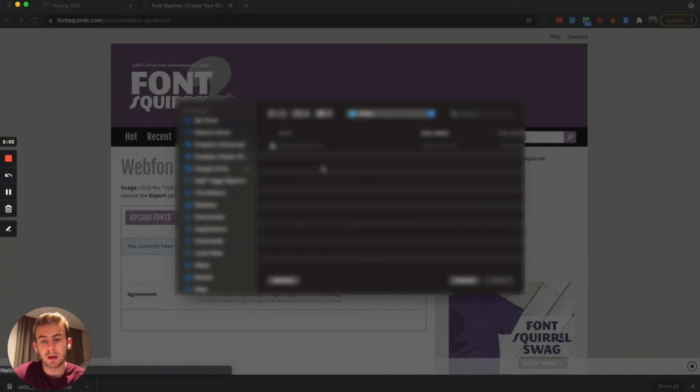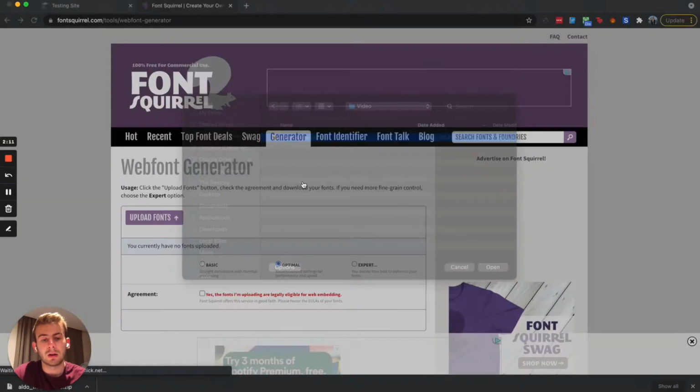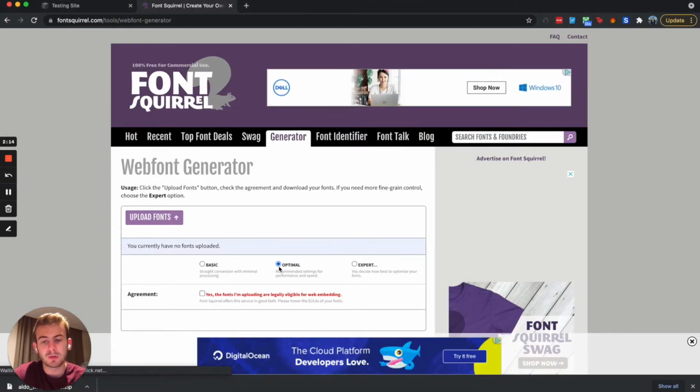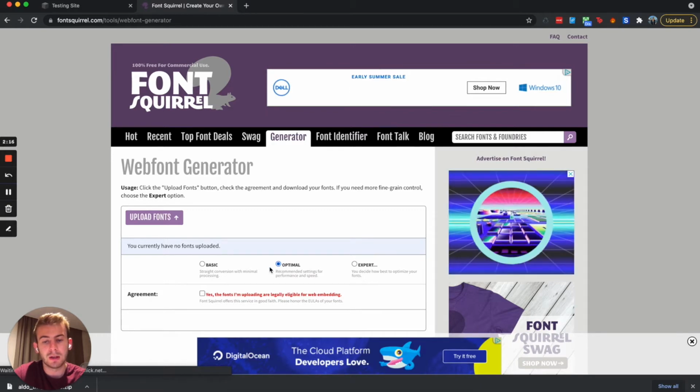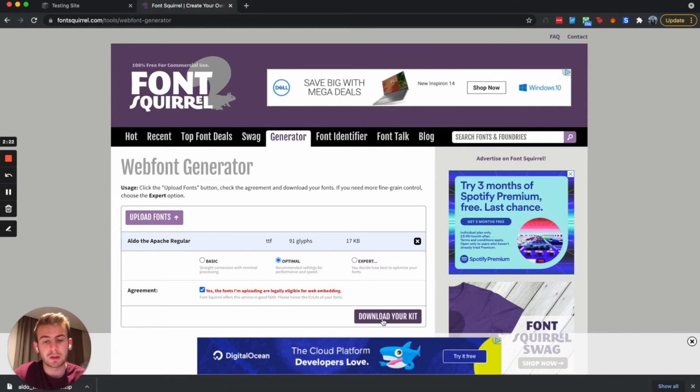So we're going to click the Upload Fonts button, and navigate to where the font is stored on our computer, upload the font, and make sure that you have the optimal version checked, and that you tick the box which says you are eligible for embedding the font online. Once you've ticked that box, you can then click Download Your Kit, and it will convert the font into a web-safe font.